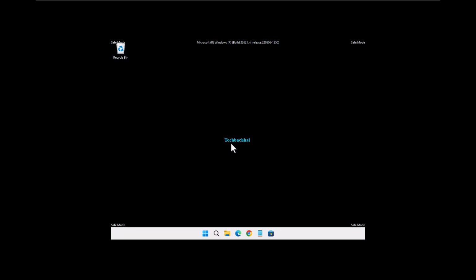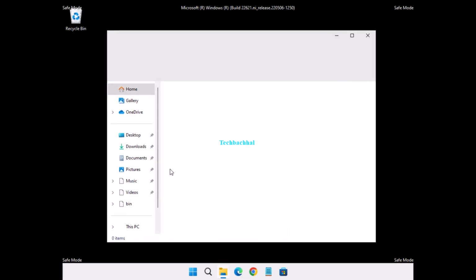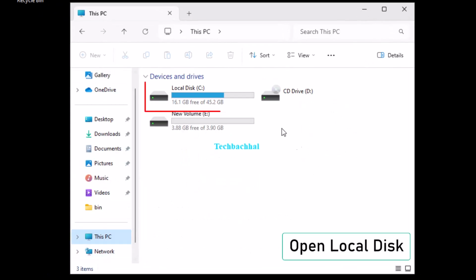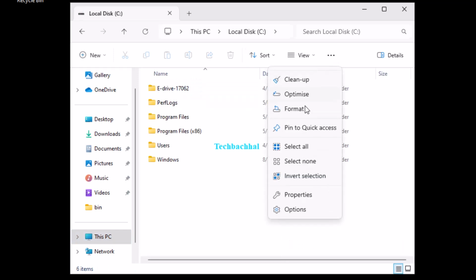Step 3. Delete Windows Defender Scan History. Once in safe mode, open File Explorer. Navigate to This PC and open Local Disk, C. Click on the 3 dots at the top and select Options.